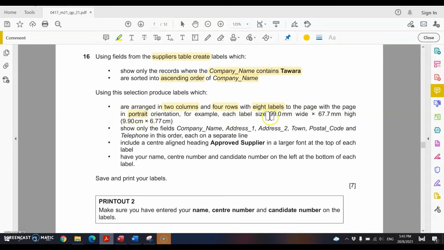For example, the label size should be 99 millimeter width with 67.7 millimeter height. Then show only the fields company name, address 1, address 2, town, postal code, and telephone in this order, each on a separate line. So include a center-aligned heading, Approved Supplier, in a larger font at the top of each label, and your candidate's details at the bottom left of each label. So this is what they expect you to give in the label.